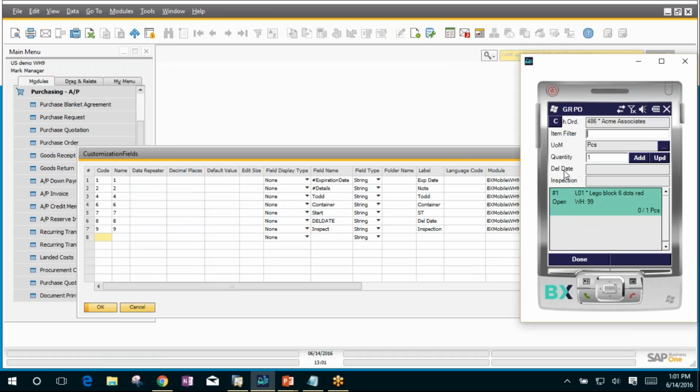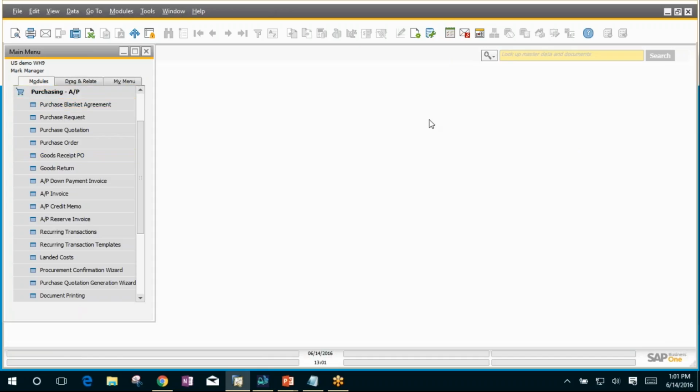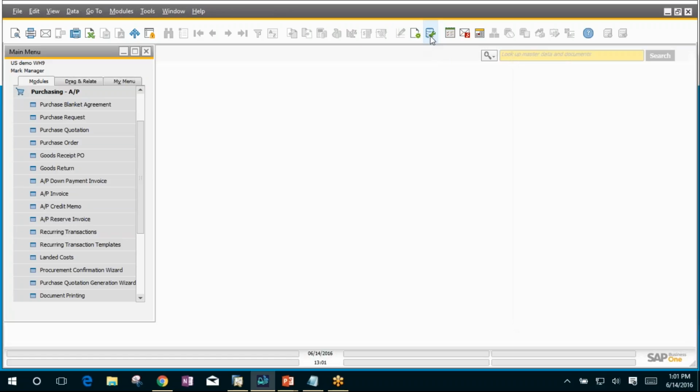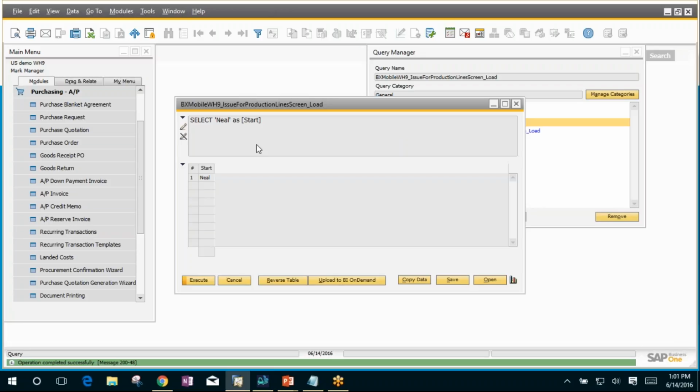And you can see that now I have a user-defined field saying del date, and it's blank data, and inspection, and there's blank data here. So what happens is we've added these user-defined fields, but now we have to tell the handheld device that when it loads the data to go and pull information for these fields. So to do that, we use the query manager within Business One. So I'm just going to open this up. I'm just going to copy this load instructions here, and I've saved the query here.